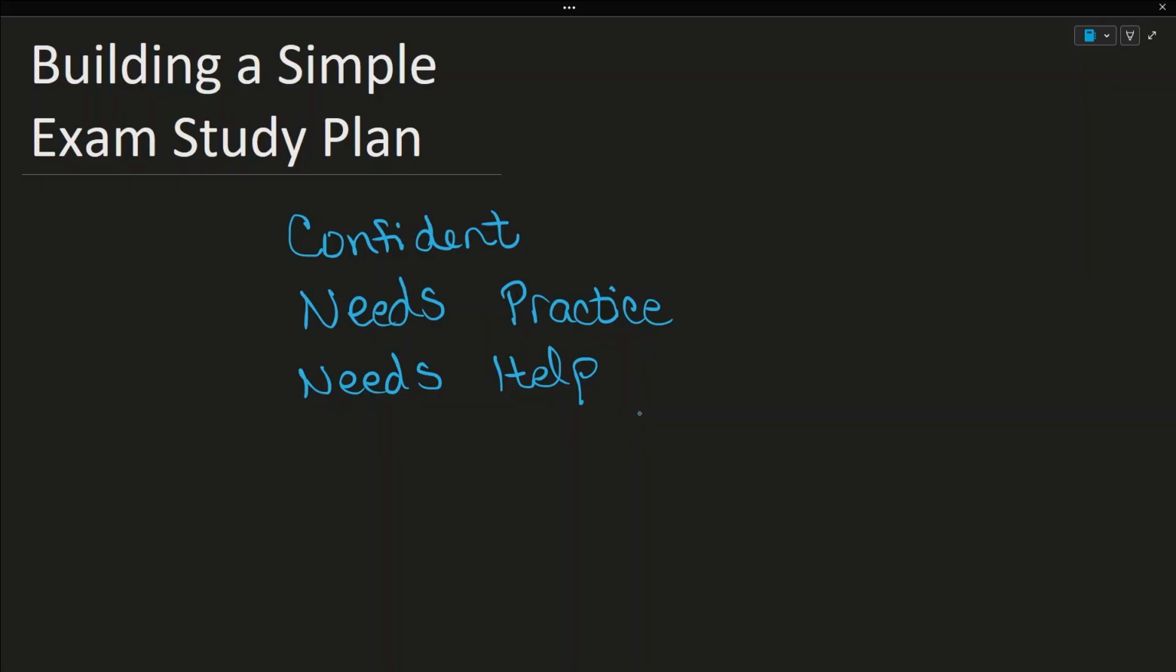Be honest, but do not be harsh with yourself. Marking a topic as needs help is not a judgment about your ability. It is useful information. Your study plan will work better when it is based on what you actually need rather than what you think you should know already.